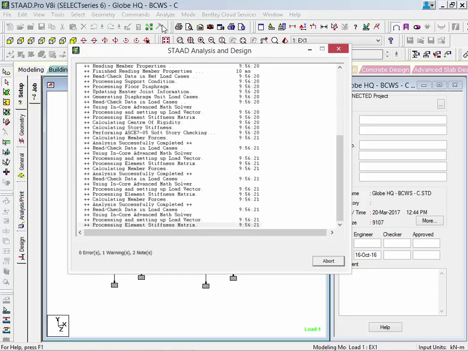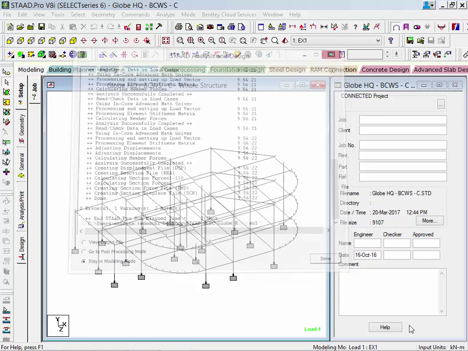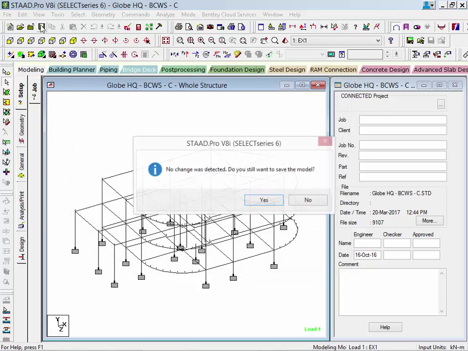Now after the analysis is performed, the model is closed and then imported in the STAAD Advanced Concrete Designer, we're going to see that all the model information will be available once it is imported. This will include all of the properties, specifications, supports, loads, materials, and analysis data. After the model is complete, we're going to stay in the modeling mode and click Done, and then we're going to exit out of STAAD Pro.